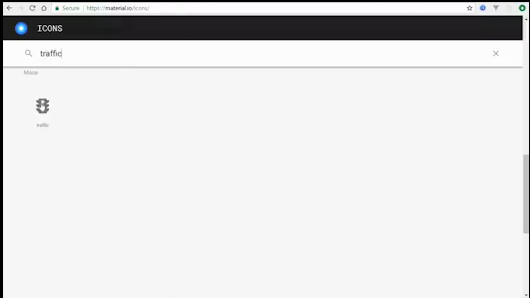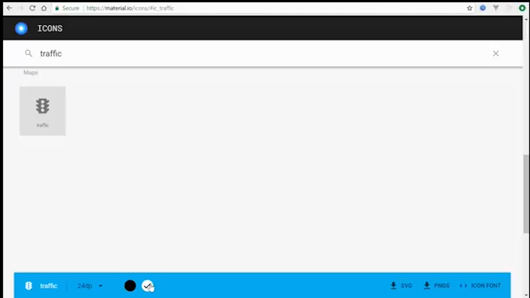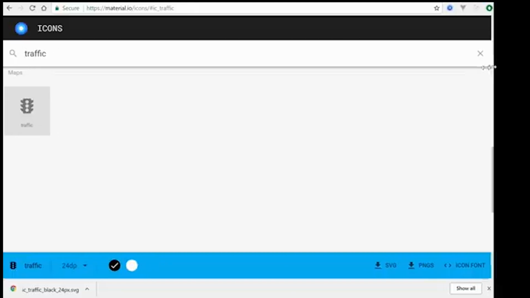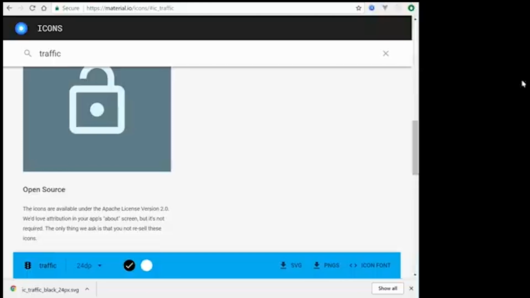Okay, so we click this. We'll choose, let's just leave it black. And then we'll choose SVG to download it. All right, so we're going to show this in the folder. This showed up off my screen, but what I'm going to do is just drag it onto my desktop.